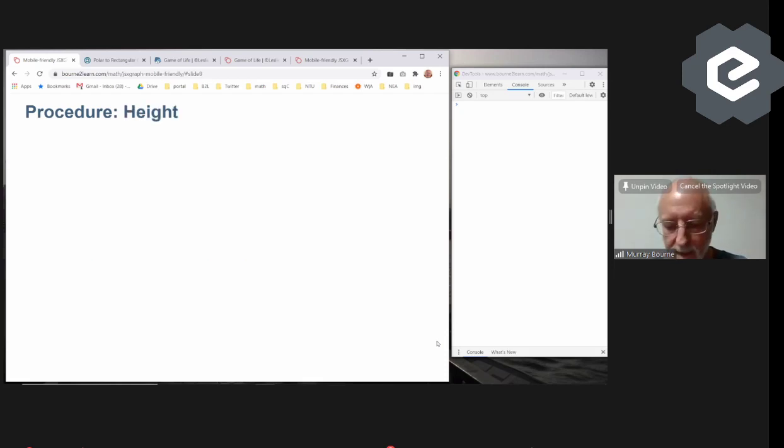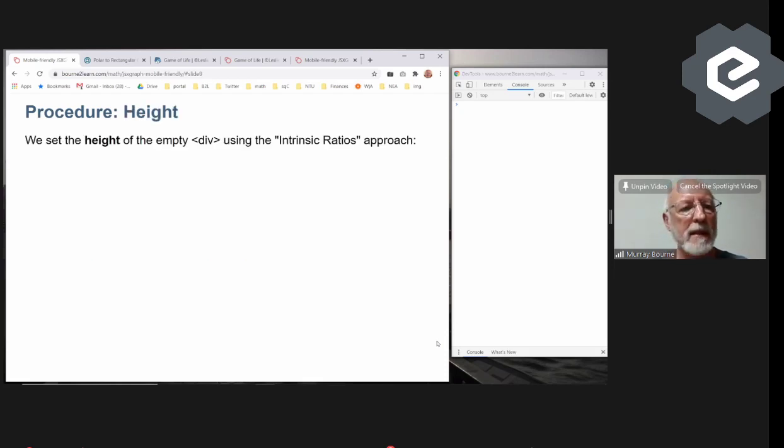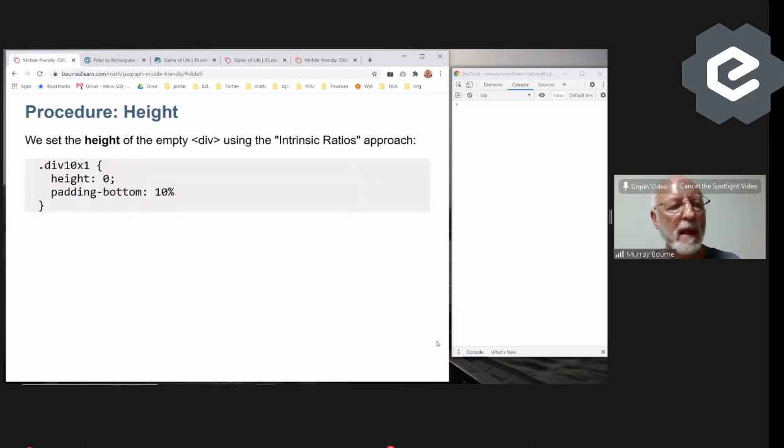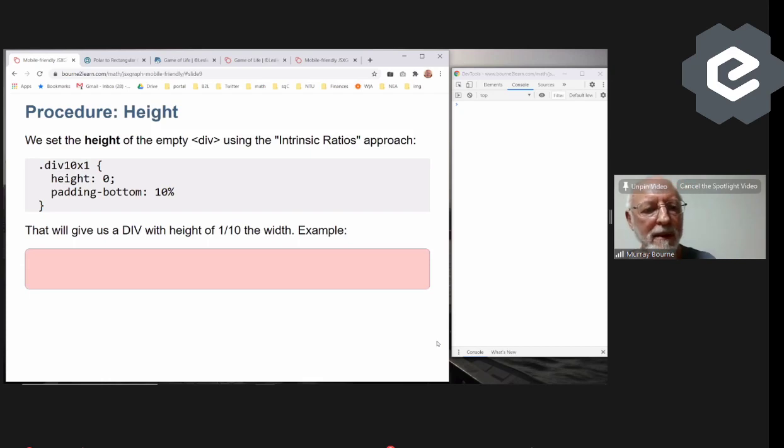So fair enough. Now, for the juice of today's talk, we set the height of the empty div using an intrinsic ratios approach. And when I found this, I thought this was very useful. Setting the height to 0 and a padding bottom of 10%. If we do that, we'll get a div where the height is 1/10 the available width. Now, I got caught with what I just said. It's 1/10 of the available width. It's not 1/10 of the screen or 1/10 of something that you think it is. It's actually of the available width. So here's an example using that. The height of it is 1/10 of the width of my div.